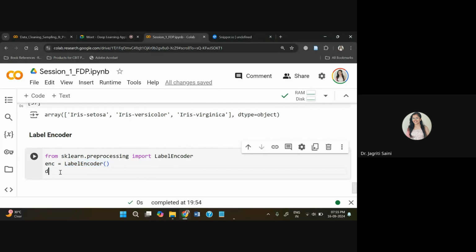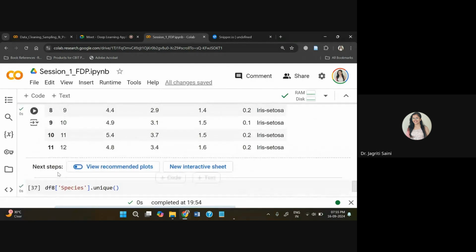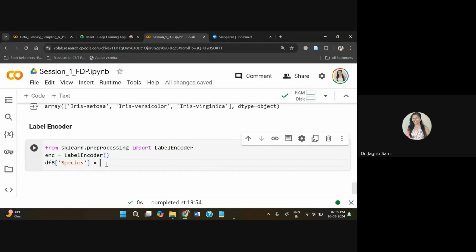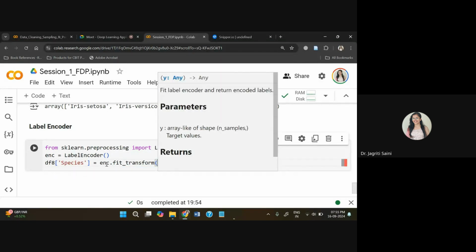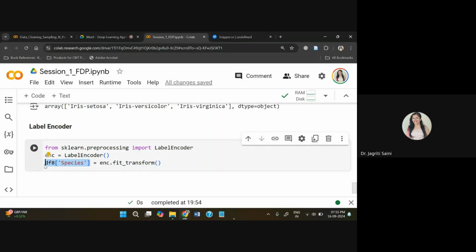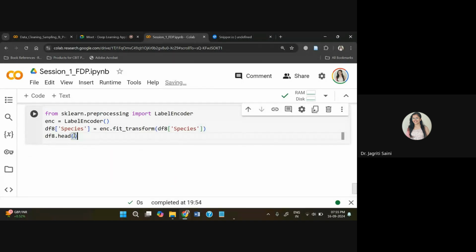Then I'll use this df8 dataset directly, and I'll operate on only one variable, that is my species variable. Instead of operating on the entire dataset, I'll just operate on the species variable. Inside this, I'll fit and transform over the same variable on which I'm doing this operation. So I'll insert it here. And finally, I can print the head of this dataset. Let us see what we get.